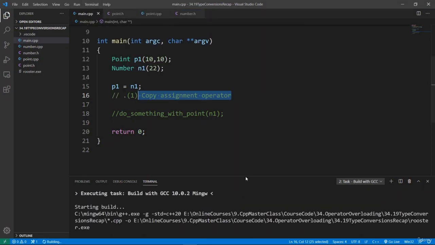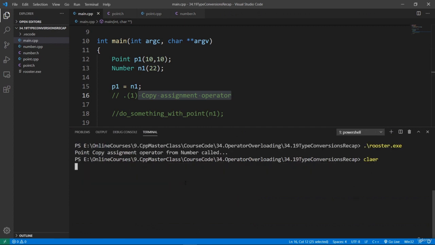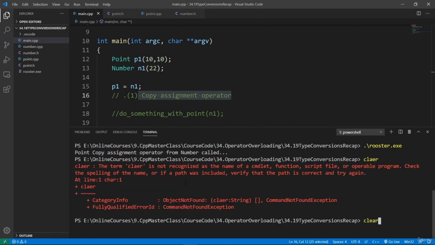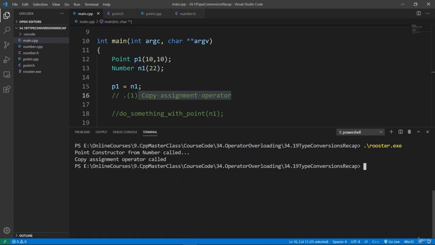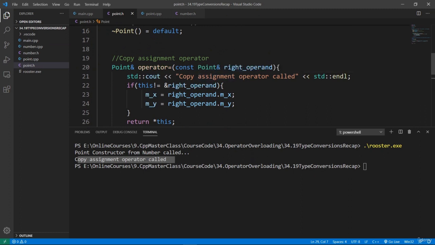We're going to build. The build is going to be good. We can clear, let's say clear properly, and run Rooster. We're going to see that the compiler is going to choose our constructor and then use the copy assignment operator from the point class, which assigns a point to a point. So this is really interesting.